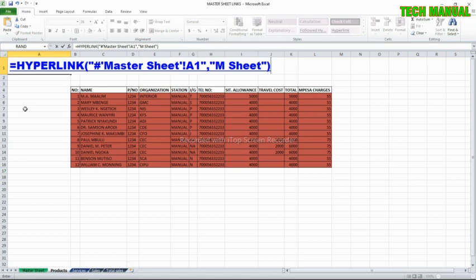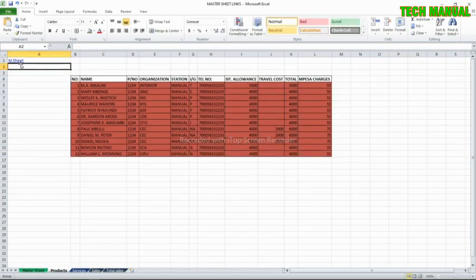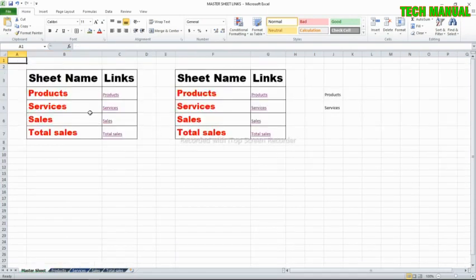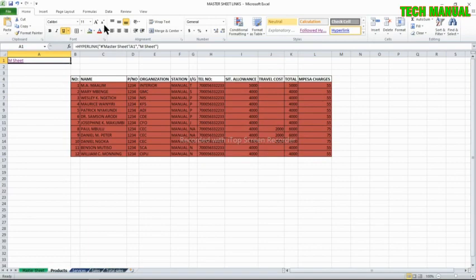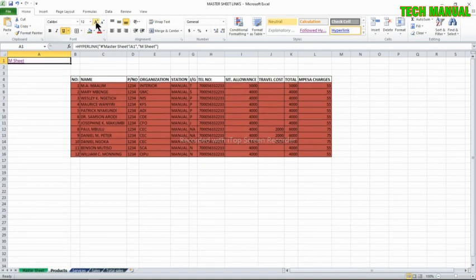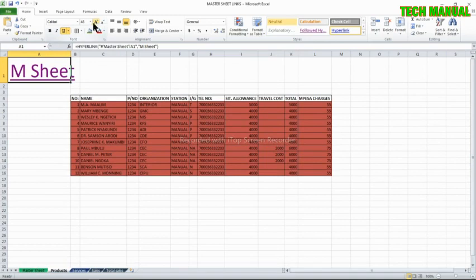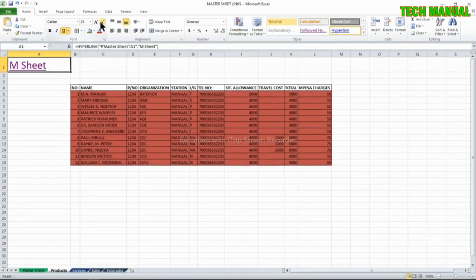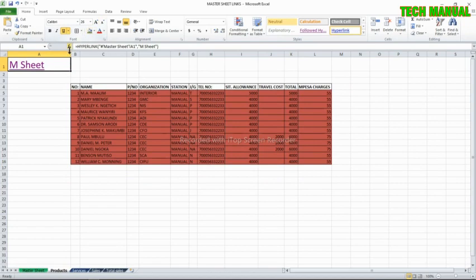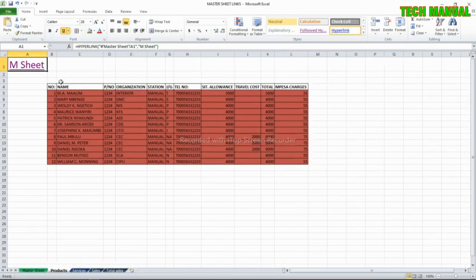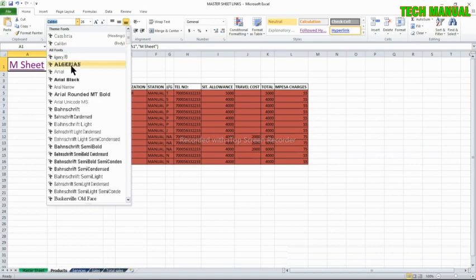Then you click enter. So here you'll have a link that every time you click on it, it will take us back to the master sheet. So click on products, and you can make the column big and large so that it is easier to navigate through, double click for it to fit, and you can use Arial Black.